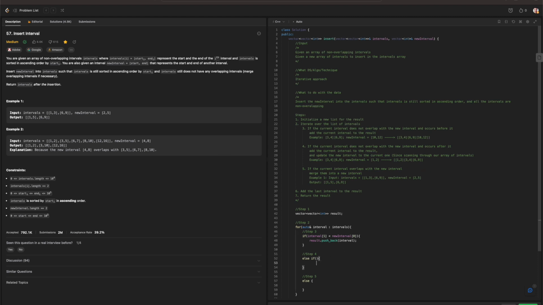All right, so then else if, in this statement, we're going to have our new interval 1 be less than the interval of 0 accordingly. Then for step 4, we will add it. So if the current interval does not overlap the new interval and occurs after it, add the new interval to the result. So it will be result.push back for the new interval. And then we're going to have a new interval equal interval.